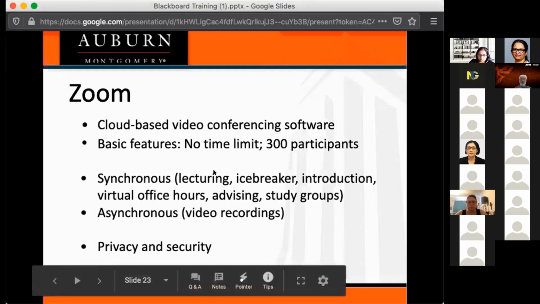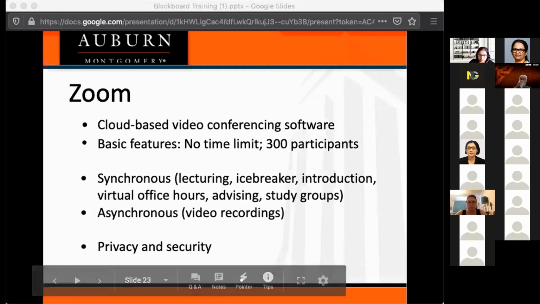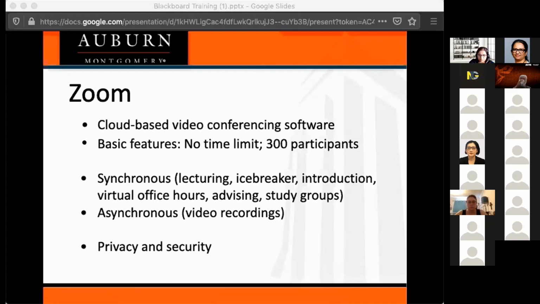you can allow your students to have study groups. Also, because of the recording feature in Zoom, you can have asynchronous sessions for your students: you can record your lecture, save it to your computer, and upload it to your Blackboard for later review.